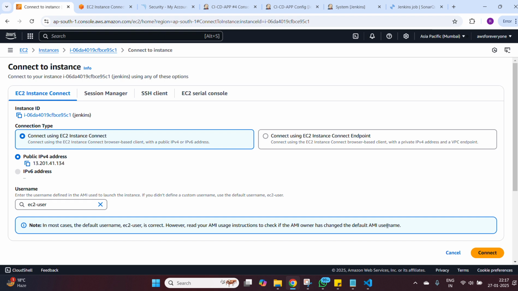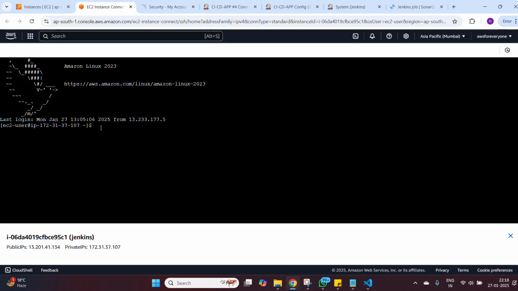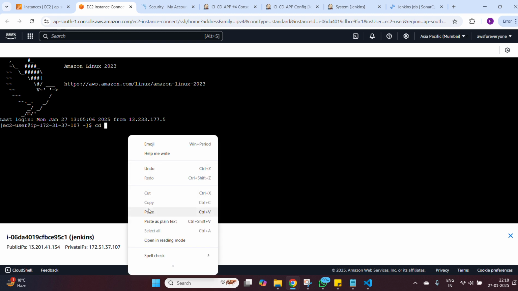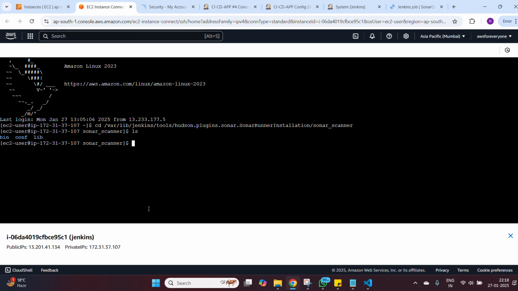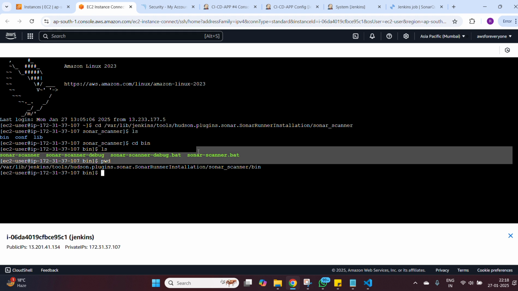So what is this? Jenkins? Yeah, Jenkins. Okay. And if you see here, if I go to this path, right? So if you see the bin directory is there, so this path came, and this is your sonar scanner. With this whole path, you have to give this scan. Okay. So up to this path we have, right?